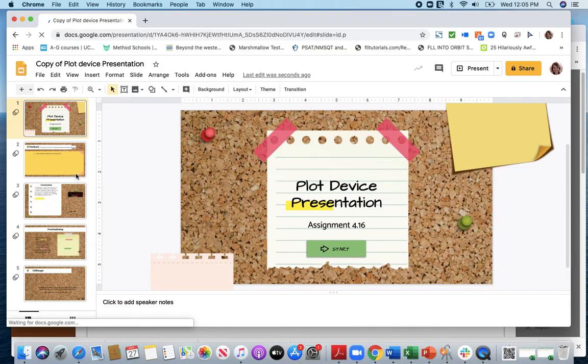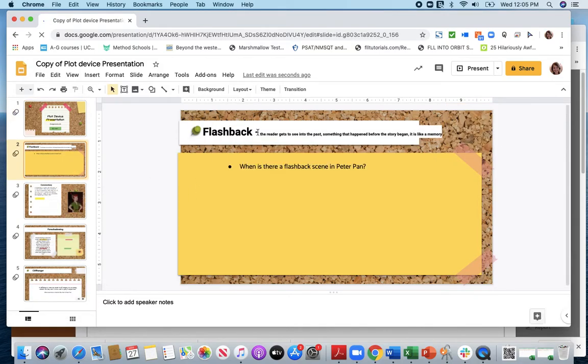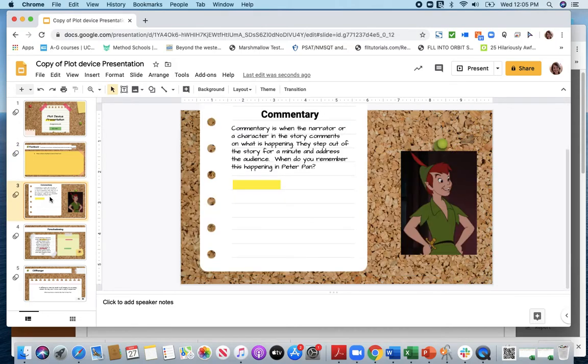On the first slide, you're going to talk about a flashback. It gives you a little explanation: the reader gets to see into the past, something that happened before the story began. It's like a memory. You've seen these in movies before, where all of a sudden they remember something that happened in the past. So it's not the current storyline, it's in the past. Where in the book have you seen a flashback scene? If you cannot find a flashback in Peter Pan anywhere, tell me about a flashback scene you remember from another book. I just need to know that you understand what a flashback is and that you can find it in a story.